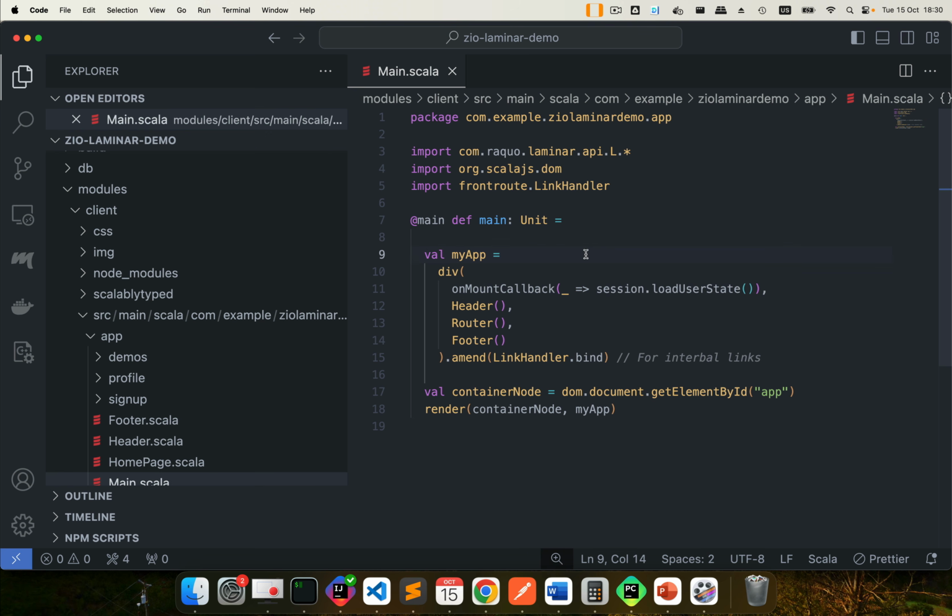And here under main Scala, we have what's going to be rendered on the page for the first time. And the result of the main function is going to be this render function that is called from the Laminar library. I'm pretty sure you've learned about Laminar. This is a functional reactive programming library for Scala.js frontends.